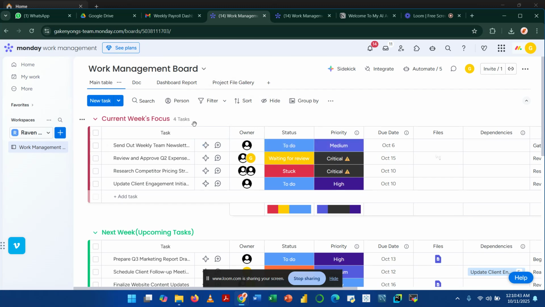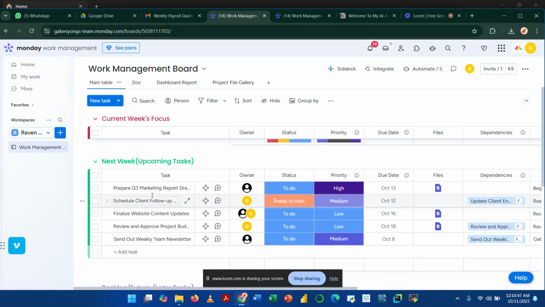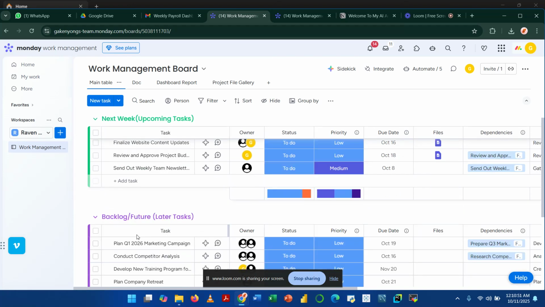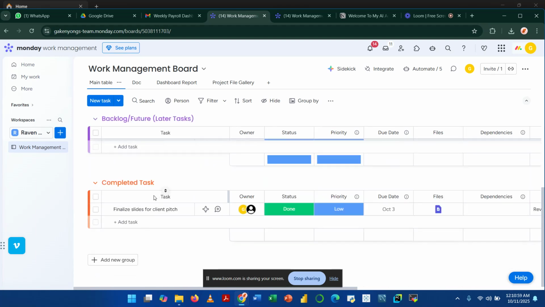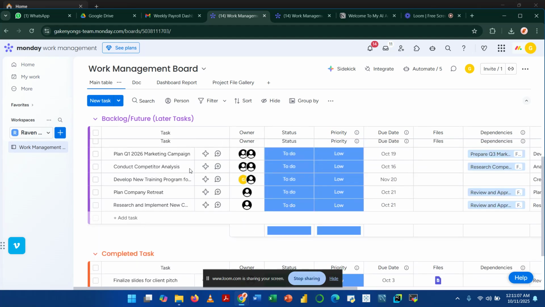Now, the first group I created is the current week's focus. The second group is for next week's upcoming tasks. The third group is for future tasks which do not need immediate action but may have dependencies. And the last group is the completed tasks. This group will have all the done tasks moved automatically to it.